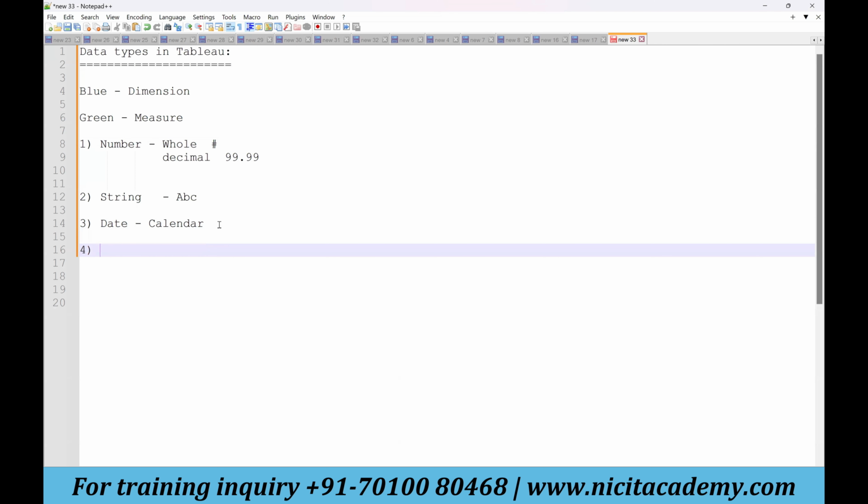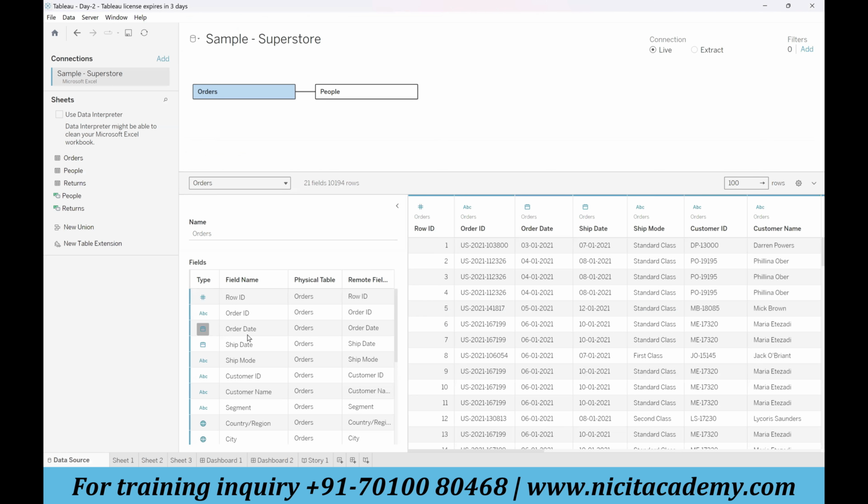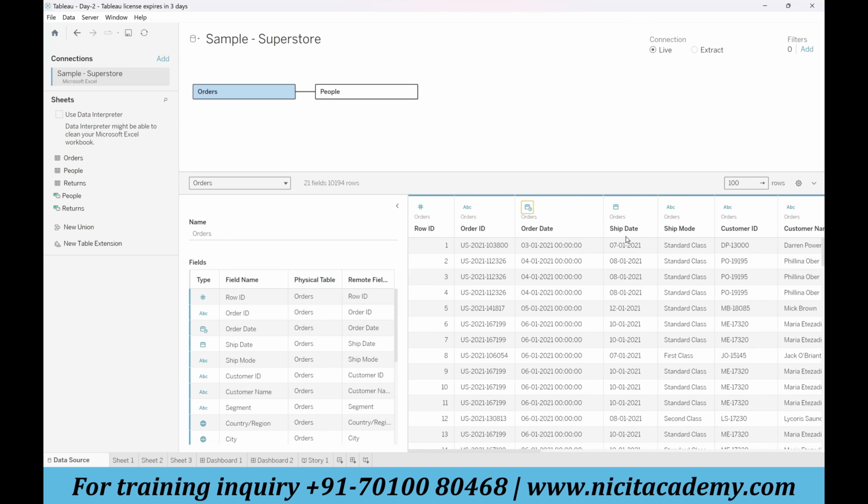And we have one more data type, called date and time. Date and time is nothing but calendar with time, the clock symbol. The calendar and the clock symbol will be there. If you see, as of now it's an order date, right? You can change it to date and time. The moment you change it, you can see the difference here. This is only the calendar symbol. This has calendar with clock, right?